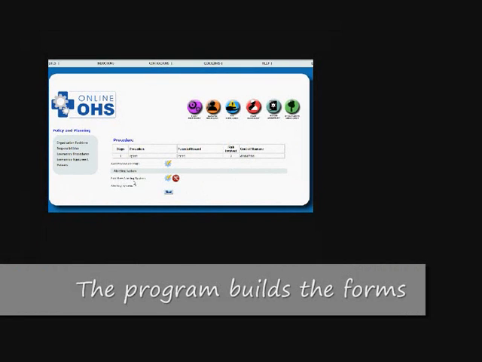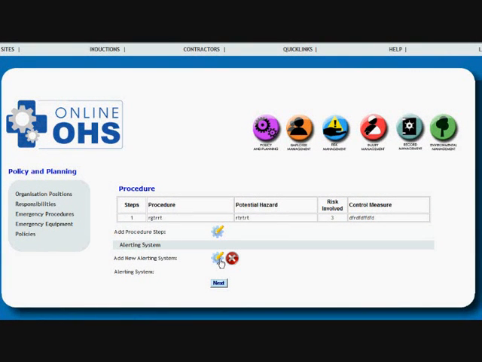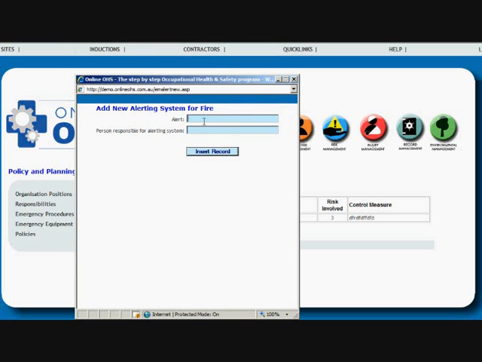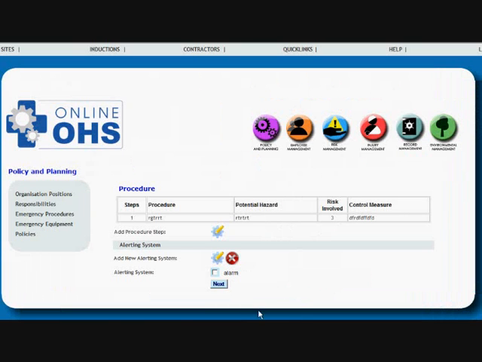Here we can have an alerting system, and again you can tailor it for a business. So if we select an alerting system, the alerting system might be alarm, and the person responsible is Trevor. So we can select that alarm, and you can enter as many alerting systems as possible, and they will just list down there in order.